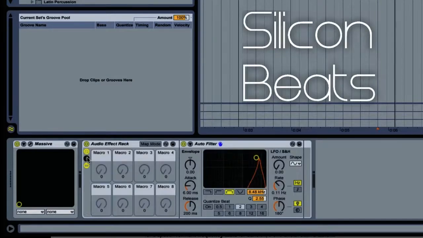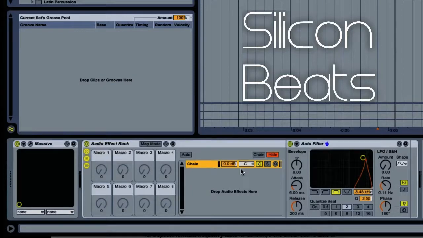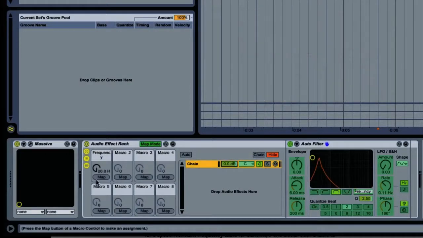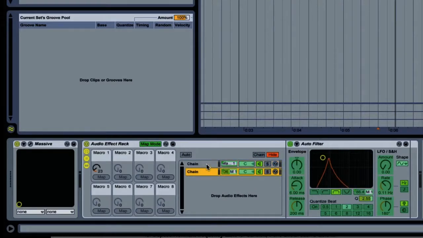Now if you click on your macros in your chain control, we'll need to do a bit of mapping. So just go to map mode, and we'll route our frequency and then our gain. There we go. So as I move this control, you can see we get this sweeping effect on our filter. Now let's duplicate this chain until we have 5 filters.